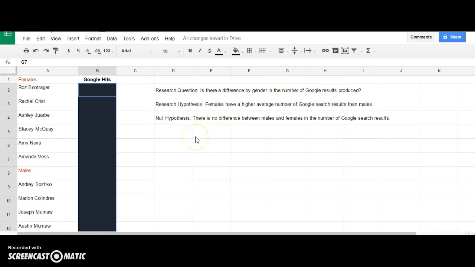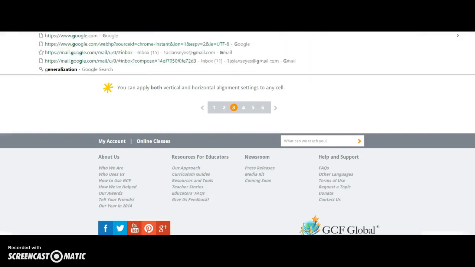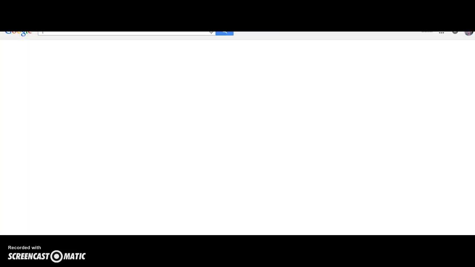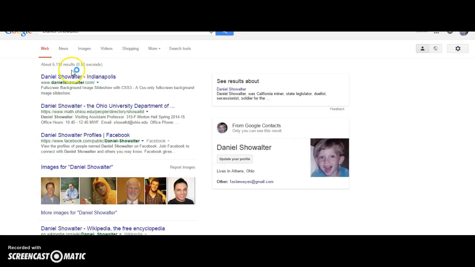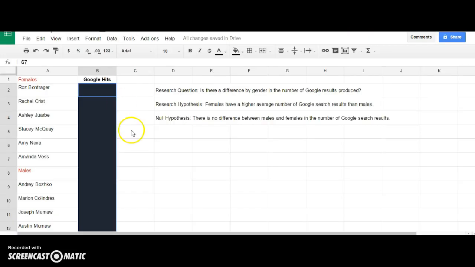In other words, if you go to Google and type in some kind of search, let me type in mine here. So I'm going to google.com, typing in Daniel Showalter, and I'm getting 6,110 results. I also get my baby picture there conveniently. So what I'm doing here is just going to collect the number of Google hits on each person in our class. So the first question is: is our class a representative sample of all females and all males?